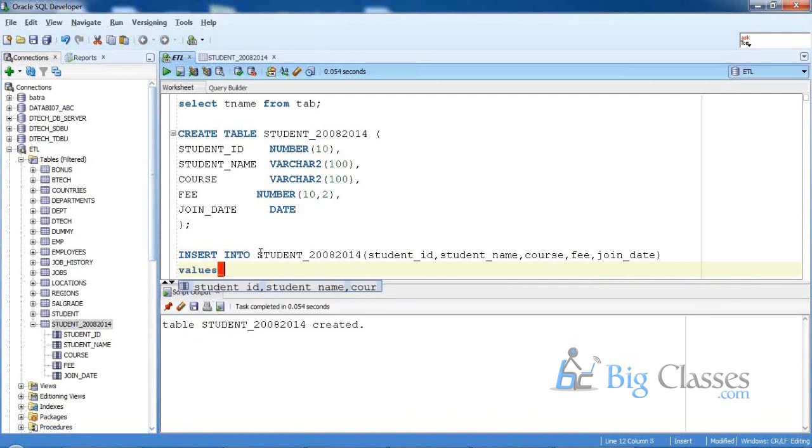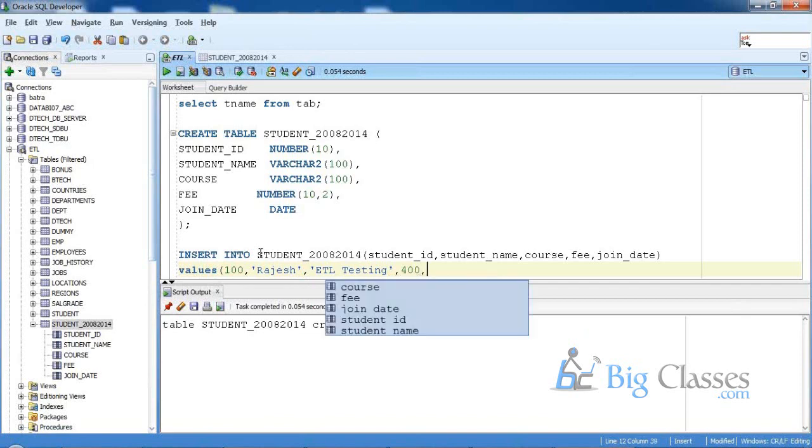And values. Suppose, what is the student ID? I want to enter a student ID as 100, and the student name, let's say, Rajesh. Whenever you are providing a character input in SQL, you need to provide that in single quotes. Then the course, let's say ETL testing. This is the course which I have joined, and the fee, let's say 400.